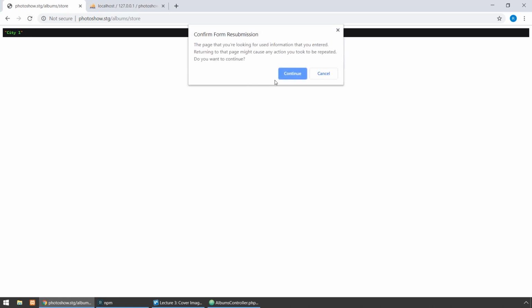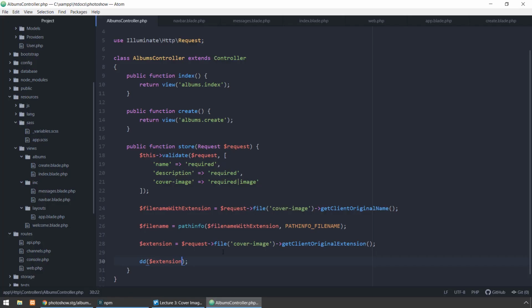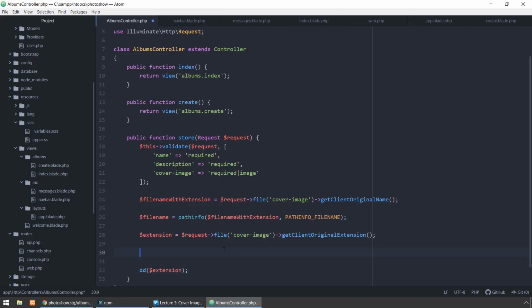as I was saying, many people can upload the image with the same name, so we are adding to it the timestamp, so there are no repeated names, right? So the file name to store is going to be file name, and here we are going to use the time function with an underscore, and finally the extension.